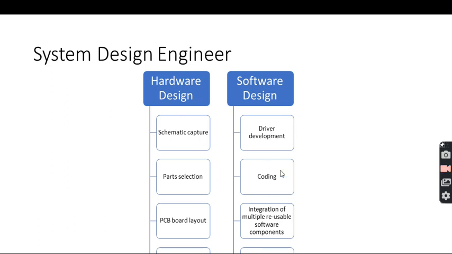Those things you develop here, and then you develop the coding, and then you actually integrate the multiple reusable software, that is, the functions that were already there, like serial programming. For that, functions like read and write are components that are already available. And then you'll be testing whether the software is working on this hardware. This is the hardware, and you are dumping the software onto it and checking it. So this is about the embedded engineer, and the designation will usually be system design engineer.